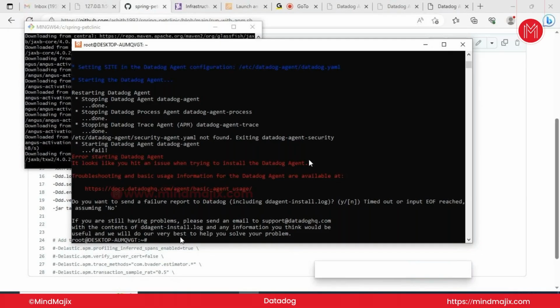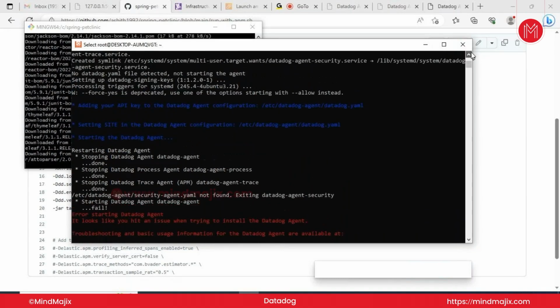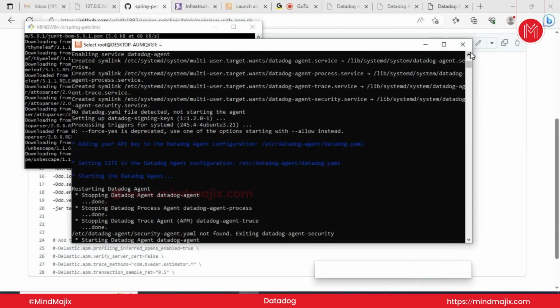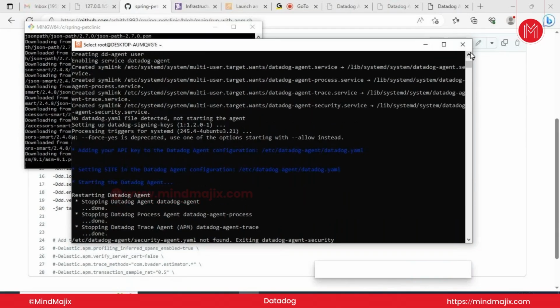Oh, that should happen because it itself downloads the agent from the code. Go up. DataDog.yaml detected. Starting the agent. Not starting the agent.